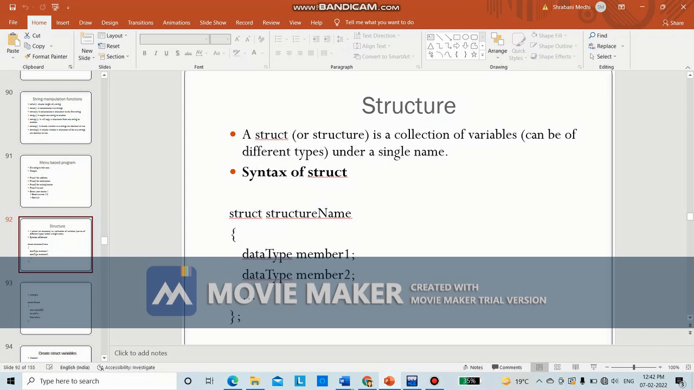So what is the syntax of a structure? struct, then you write the structure name. struct is a keyword, then you open a curly brace, and within it we write the data type and member names. According to our need, we can have any members we want, and it will end with a semicolon.